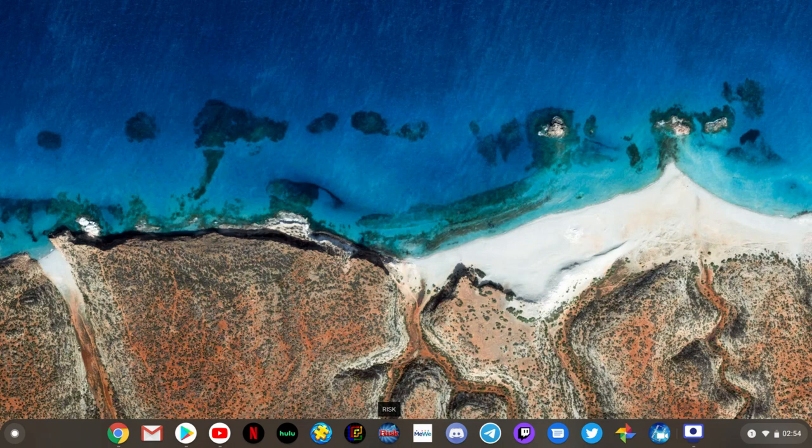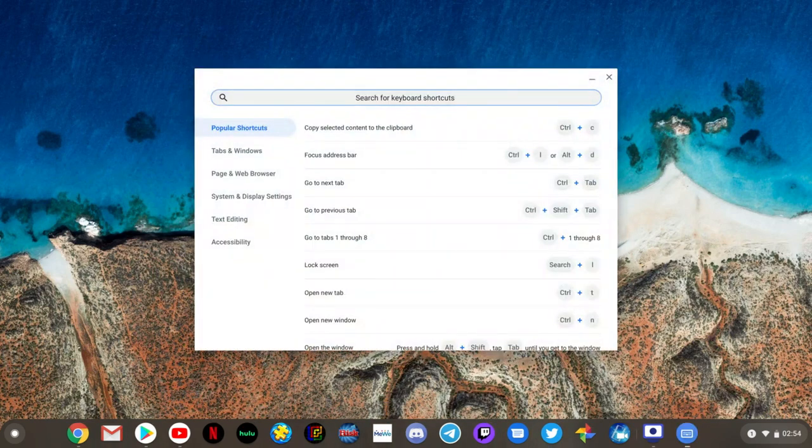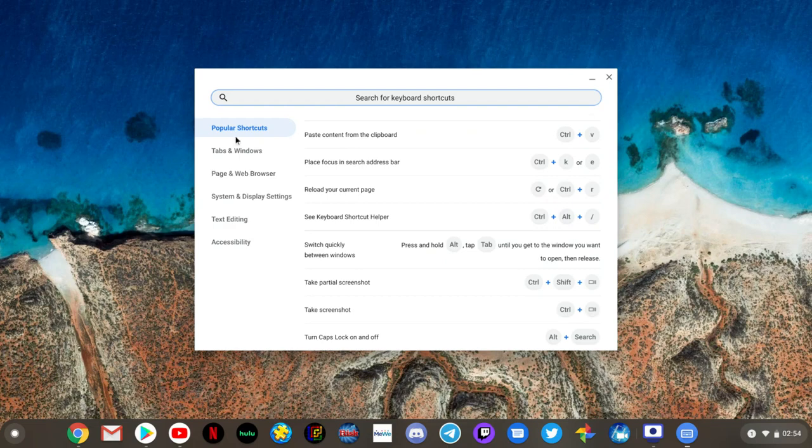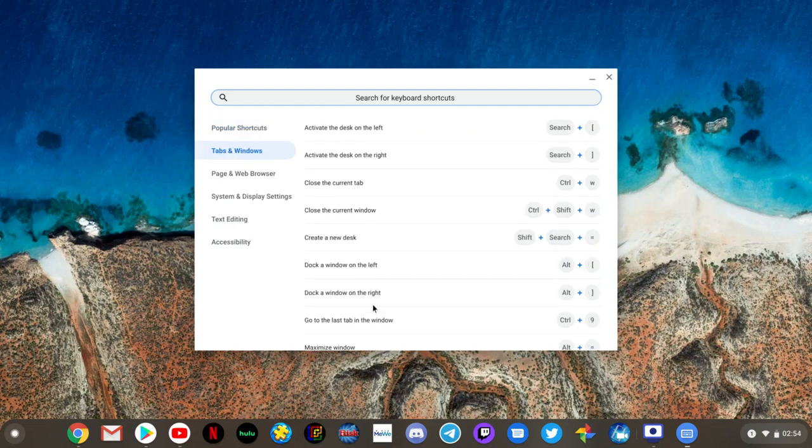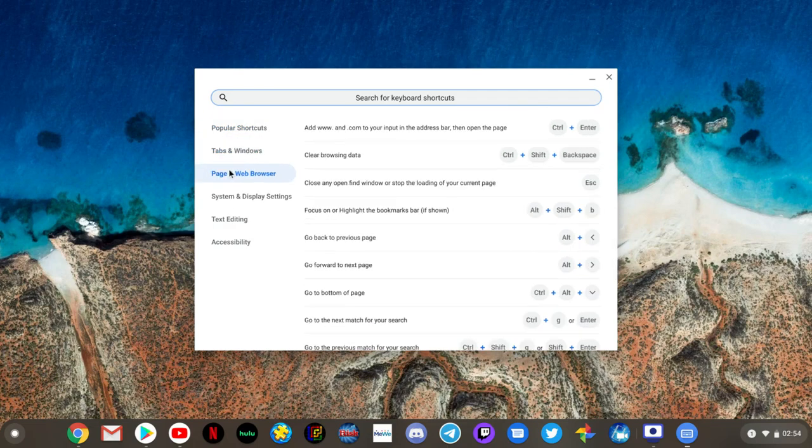There are a ton of keyboard shortcuts. The easiest way to find them all is Control, Alt, and question mark, and that will actually bring you to a list of various shortcuts you can use.